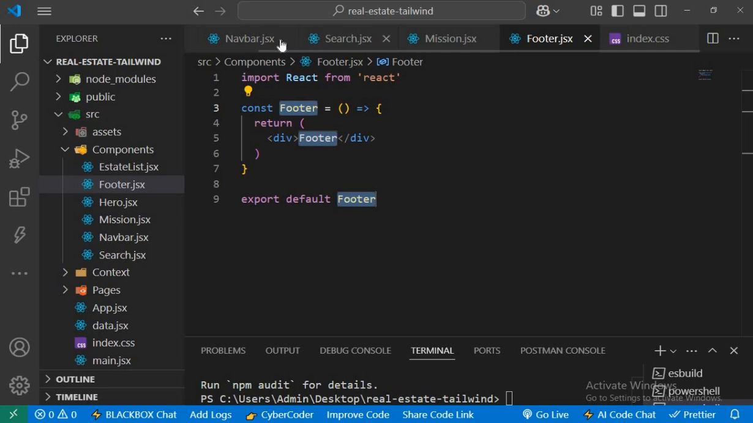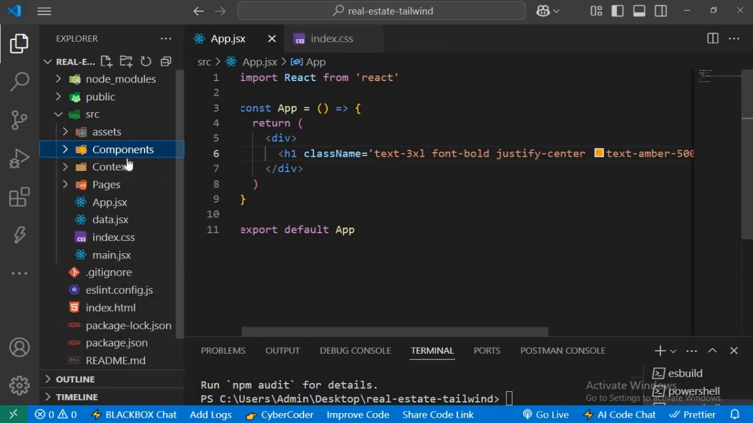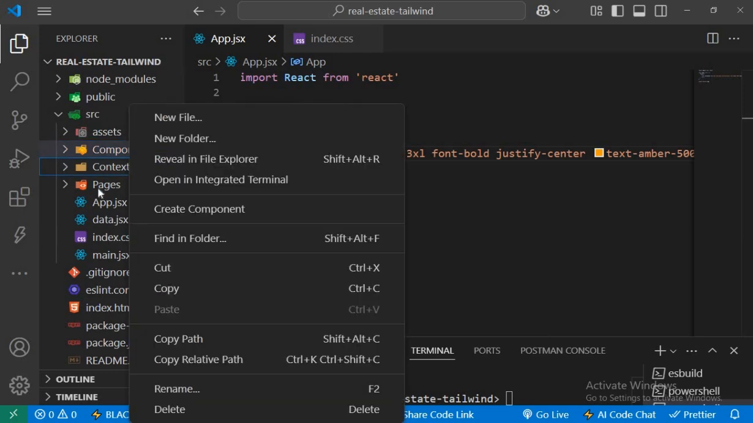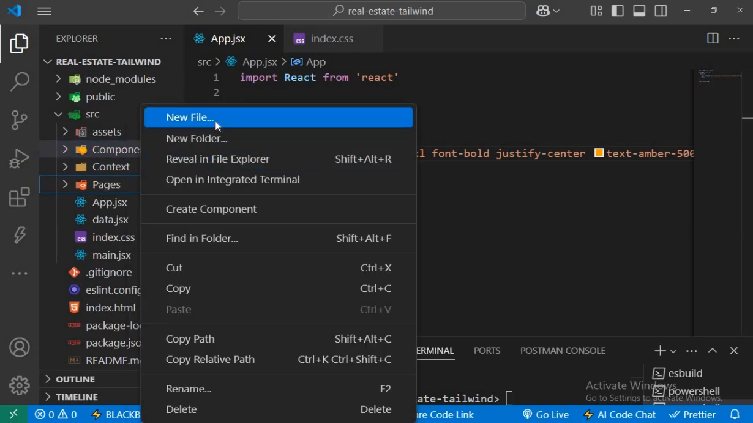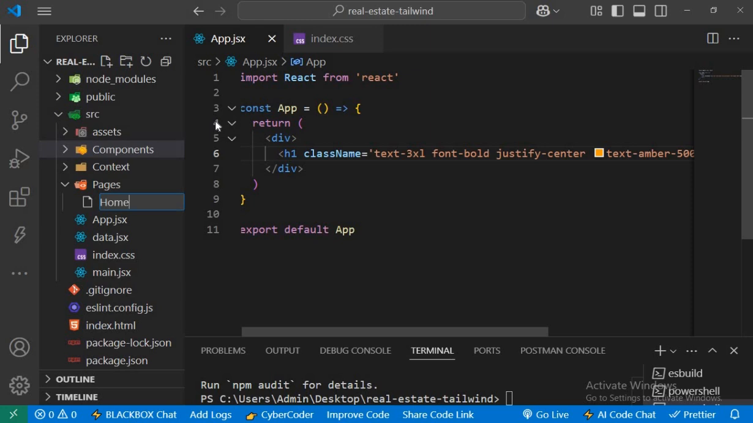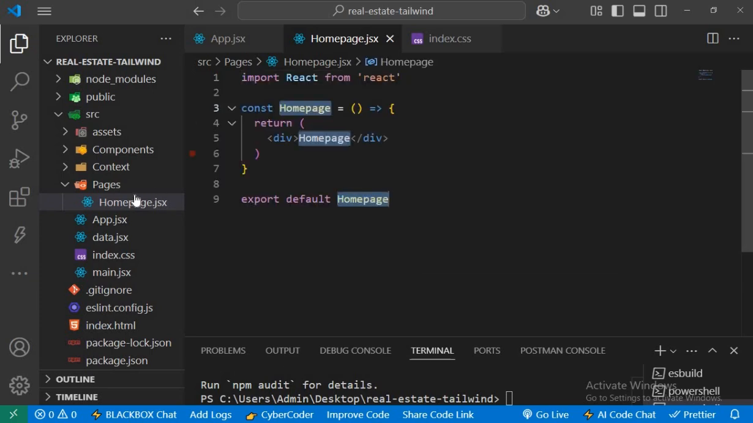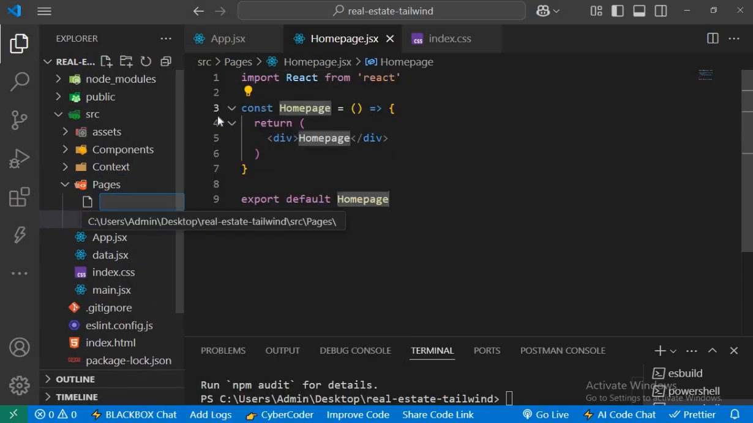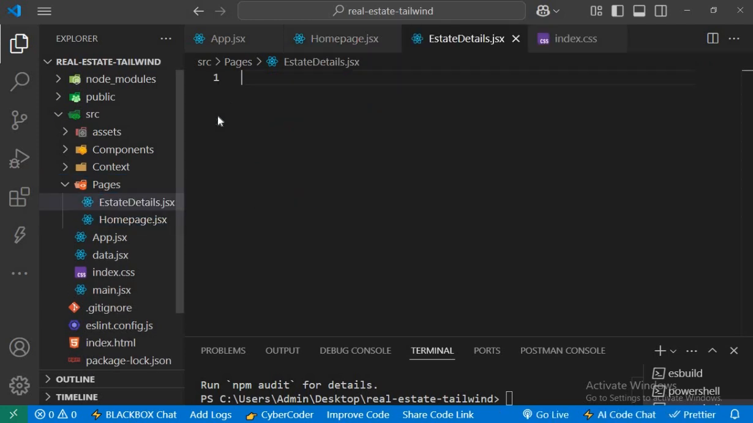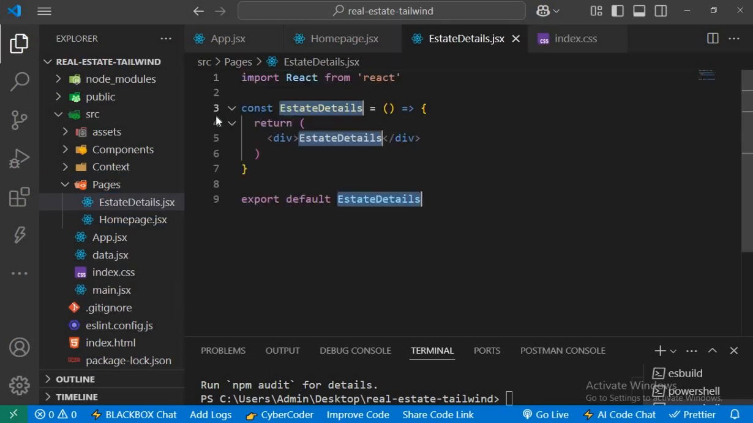So I'm going to close all of the files that we've created. And then we'll close the components. Now for our context, we'll come back to that. And for our pages, we're going to have our own homePage.jsx, rafce for this as well. Then we're going to have the details page for each of the properties. So here we're going to have estateDetails.jsx, and here as well we'll have rafce.